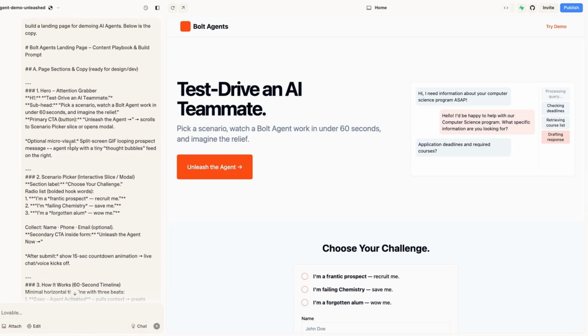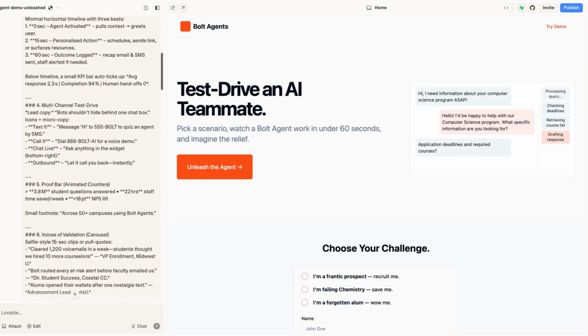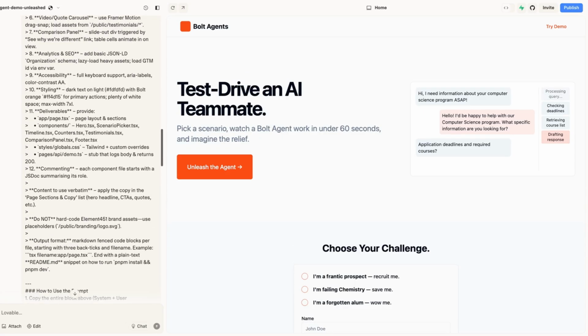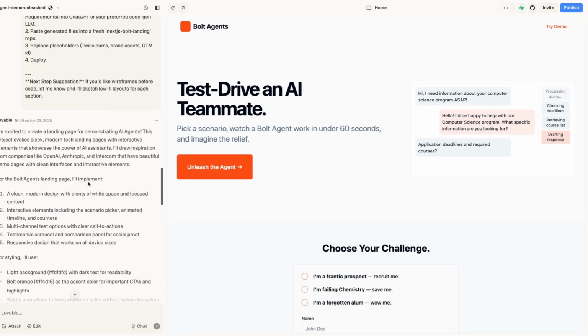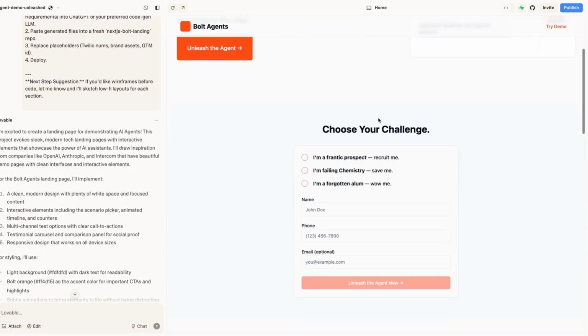Someone on the team, our CPO, Ty, put together a script, or essentially a product write-up pitch for this. Most of it was text, and we just grabbed that text and massaged it a little bit. So we gave it to Lovable, and we said, build a landing page for demoing AI agents. Below is the copy. So we gave it all the copy that's part of that landing page, all the different sections and all of the different areas.